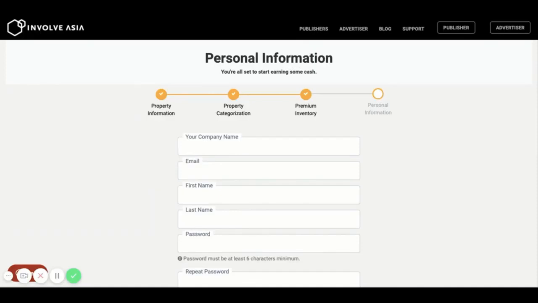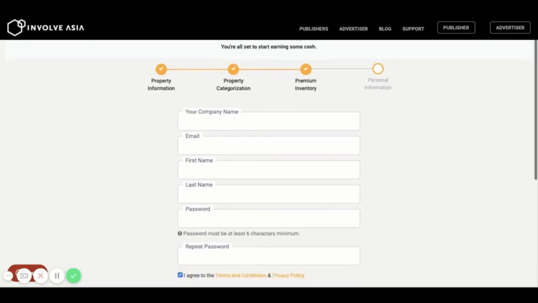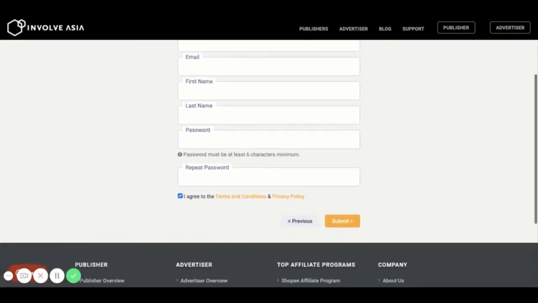So this is the last step of the registration process. You need to give out personal information. This includes your company's name, your email address, your name, your password, and you have to agree for the terms and conditions. Now you can click submit. You have to wait for your application to be approved by an account manager. This will typically take 2 to 3 working days.